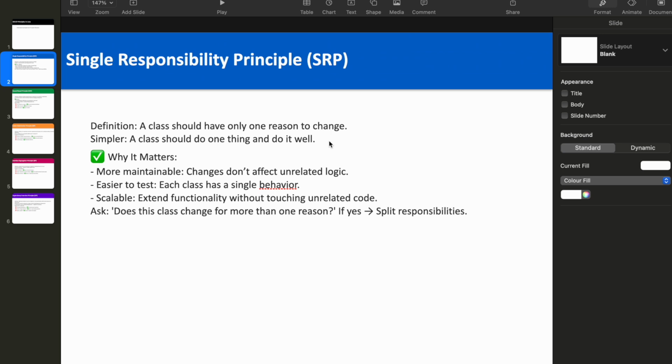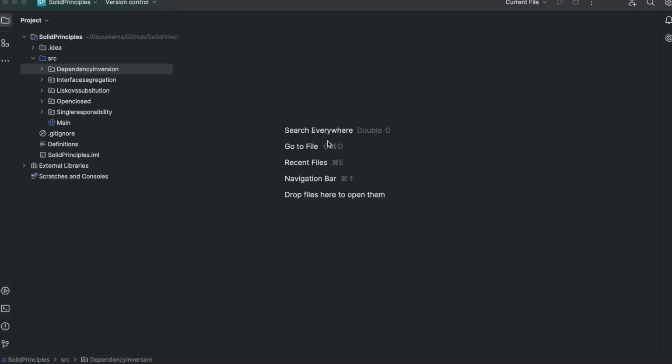In the real world, in similar fashion, if a class has only one responsibility, it will only be changed when there is a change in the particular job that it does. Only then will we have to change that class. Otherwise it's quite simple. It's more maintainable, easier to test, and scalable. Let us talk about the benefits after we look into a single responsibility example.